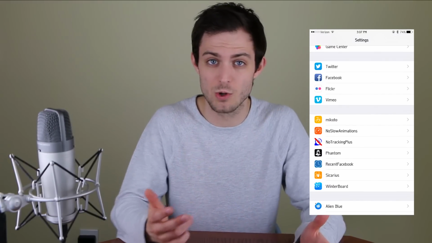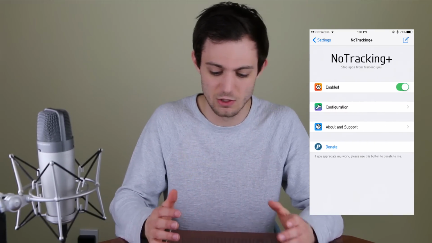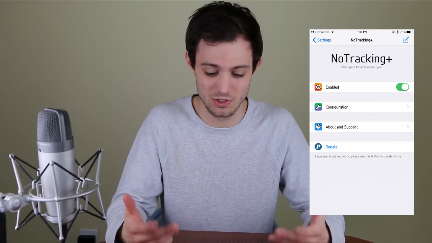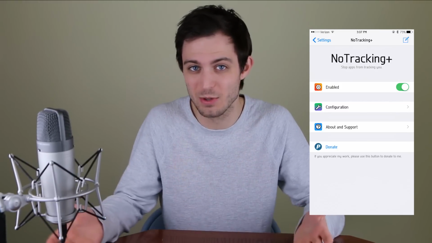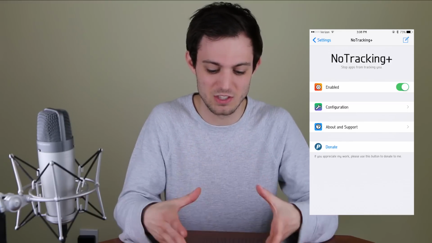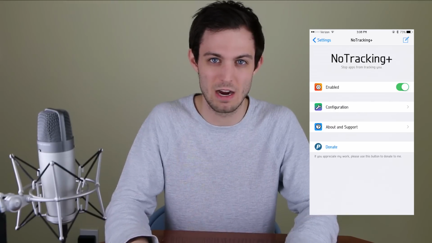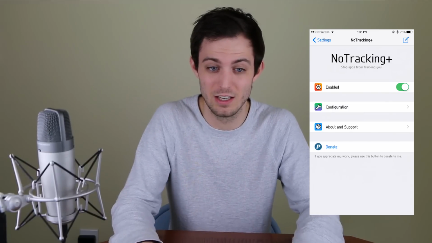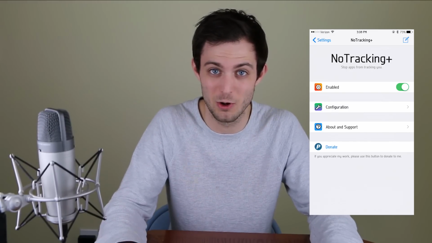Number 2 is going to be NoTrackingPlus, and what this does is it lets you disable all the tracking things that apps will do to your device. So they might not tell you exactly what they're bringing in data-wise and stuff like that, but this will stop it so that no apps will be able to track you. You'll have all your location services saved. You won't have anything going out to third parties or anything like that.